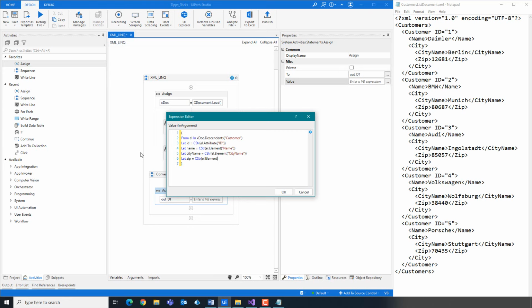Zip element is a child element of the city element, therefore we need first to write the element city, then the element zip. The same is also for the city name element, because this element is a child element of the city element, which is also a child element of the customer element. Now we have to select the output. I set the variables here to add them to the columns of the data table. At the end, I need to convert the output to a data table, therefore I add the function copy to data table. So the query is ready.